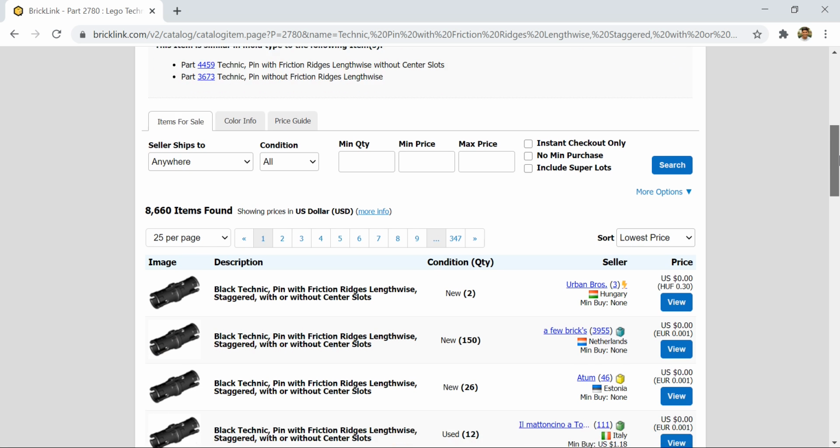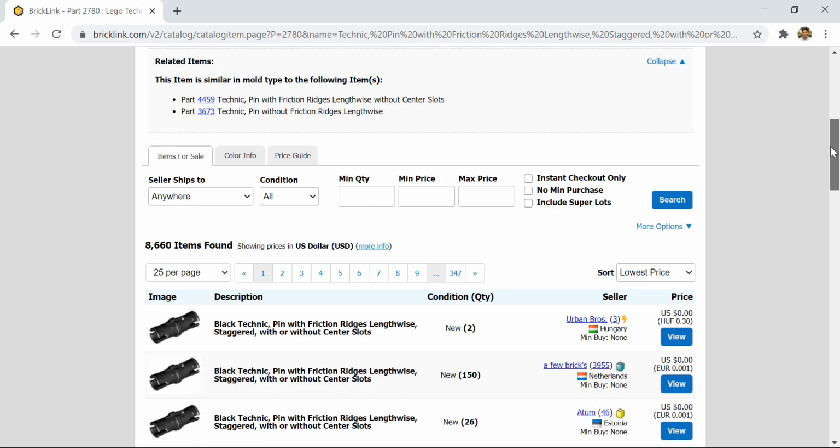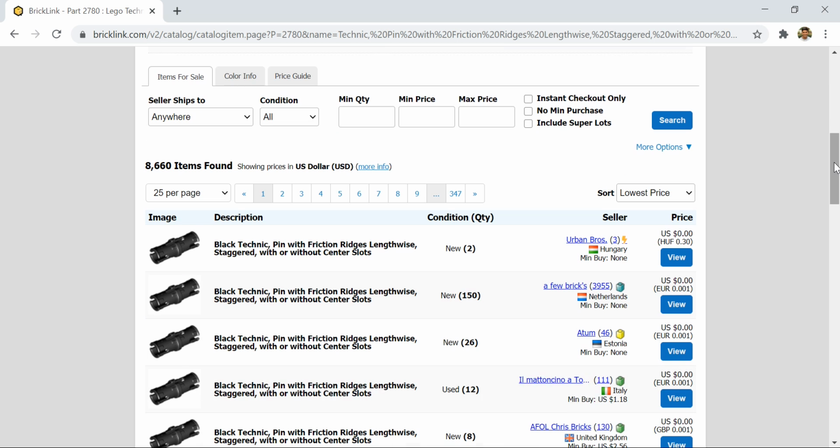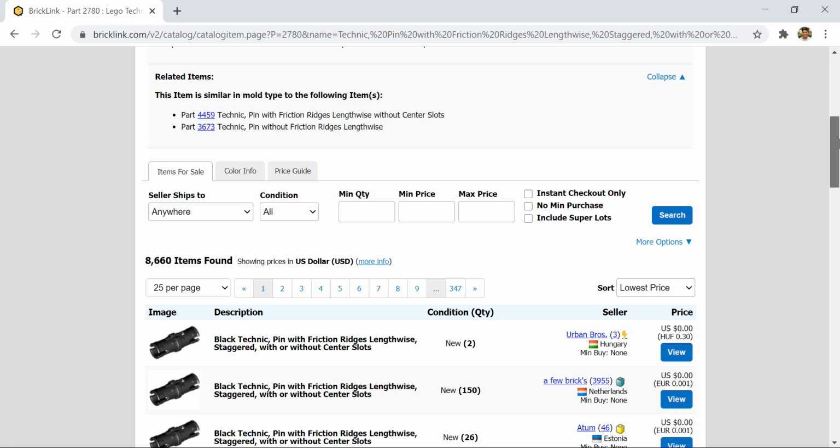So now we're going to browse this website and put in a few important parameters so that we can get the most efficient and effective way to buy our parts and get the lowest price. So let's start with this part. Like in the other video, we want minimum quantity to be 20, because we want about 20 of this part. And since I'm in the USA, I want the seller to ship to the USA.